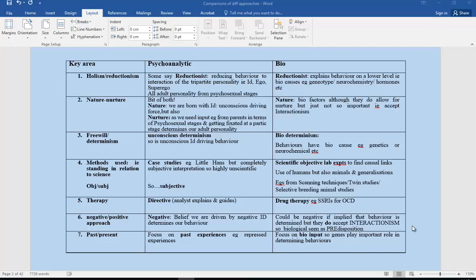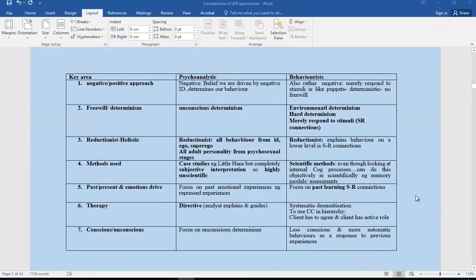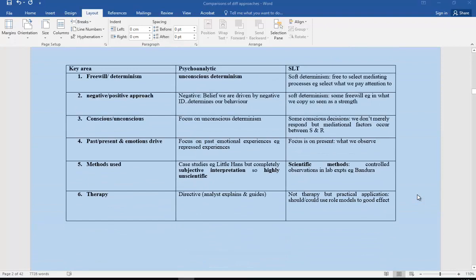So again, pause the screen, pause the video, have a look at those. Going on, we've got psychodynamic, psychoanalytic versus cognitive. We've got psychoanalytic versus behaviorist. Psychoanalytic versus social learning theory. Okay, and then that is all the comparisons.